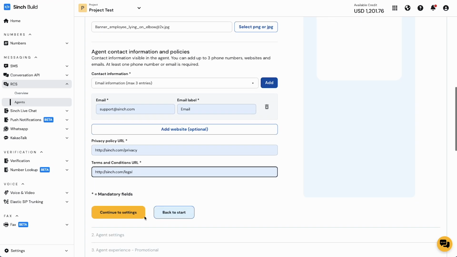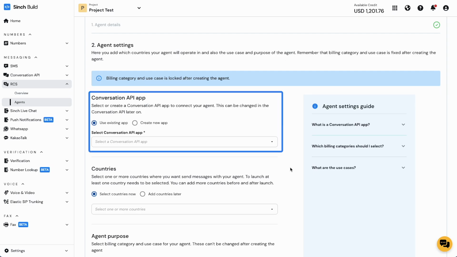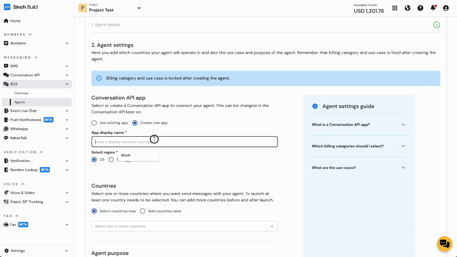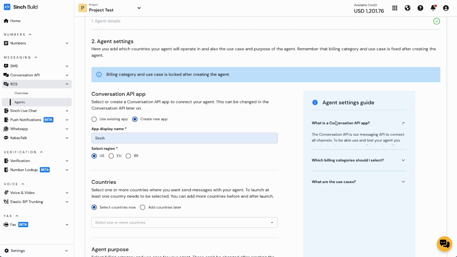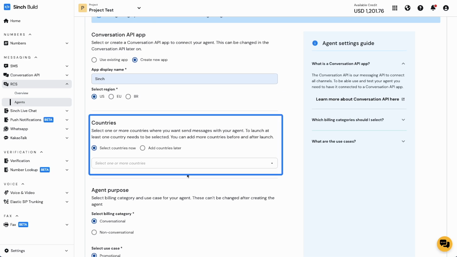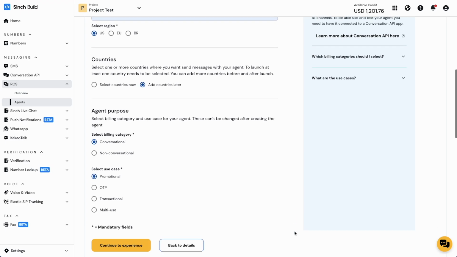Okay, branding done. In order to get the most from RCS with Sinch, it's best to pair it with Conversation API. Conversation API supports 13 channels, including RCS, enabling effortless omni-channel engagement. You can even give your agent a brain with smart conversations. AI capabilities built into Conversation API that analyze incoming messages for insights and power intelligent, automated responses. At this point, you can select which countries to launch in or leave it for later. You can start testing your agent without selecting a launch country.